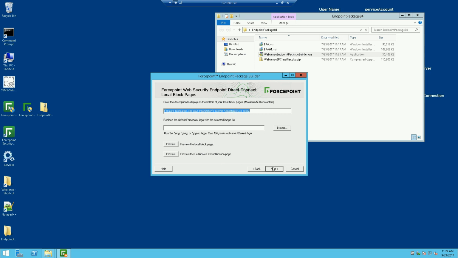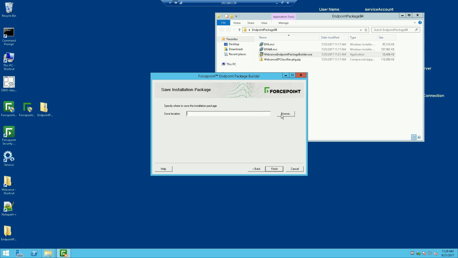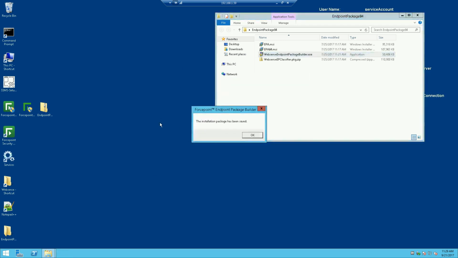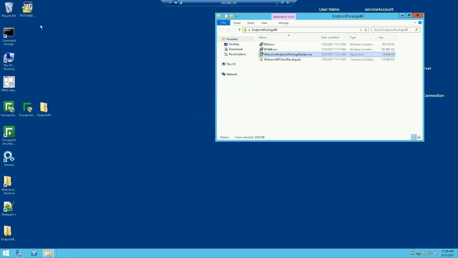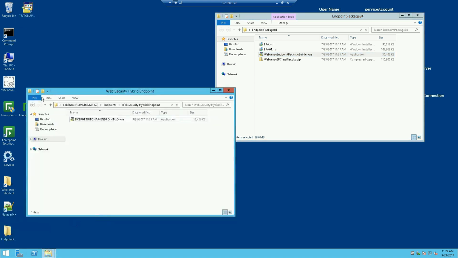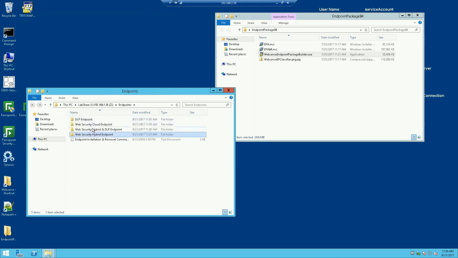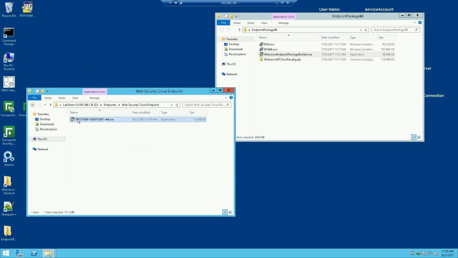I don't want to customize anything in the block pages. My save location, again, I'm going to make it my desktop. Finish. Alright, so that's saved. It was very quick. I'm going to go ahead and save this in that folder structure that I was showing you earlier. So my cloud endpoint, drag that in here. And this is going to be called Direct Connect Endpoint 84. There we go. Now I can easily identify that when I come in and know what kind of endpoint it is and what version it was created on.